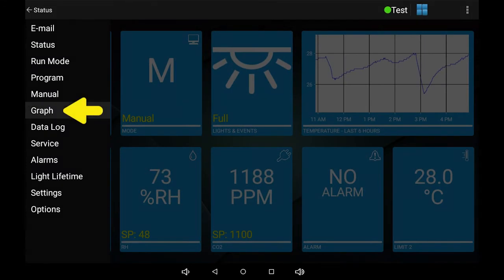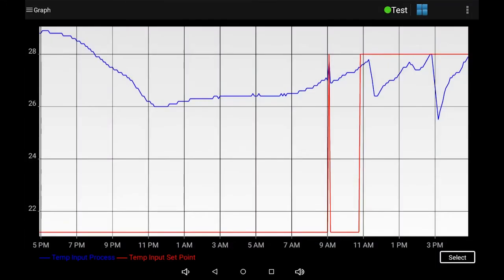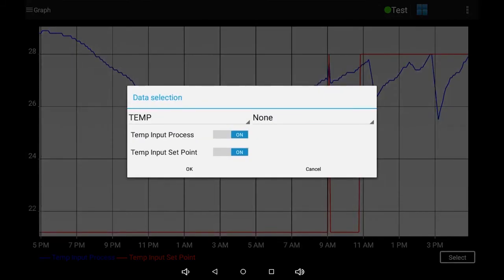Touch Graph to pull up the 24-hour data graph, which displays current temperature and set point. Touch Select to choose other inputs to be displayed on the graph. And then touch OK.